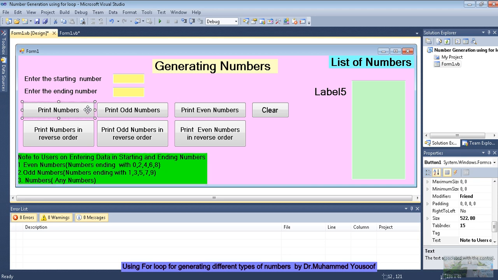If you look at the first button, it will print the numbers in this text box. What numbers? If I give the first number as 1 and the last number as 10, it will print 1, 2, 3, 4, 5, 6, 7, 8, 9, 10. If I give 1 and 10 for the odd numbers, 1, 3, 5, 7, 9 will be printed.